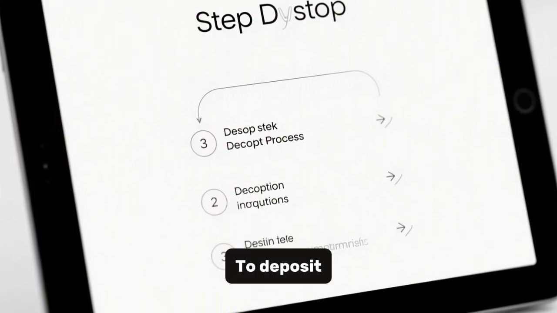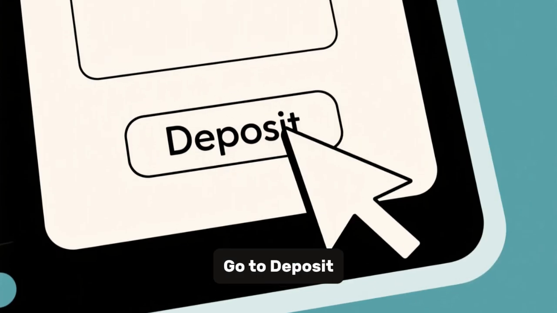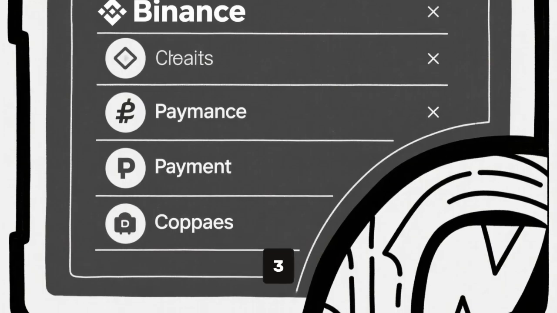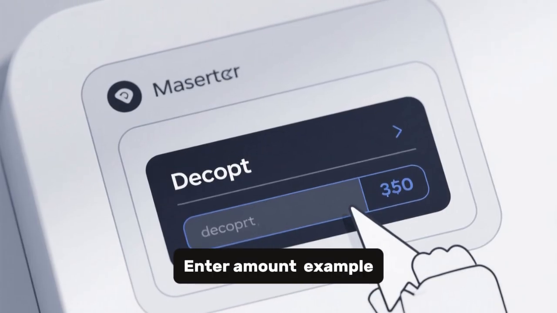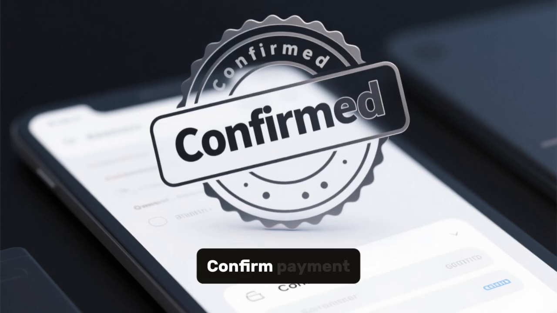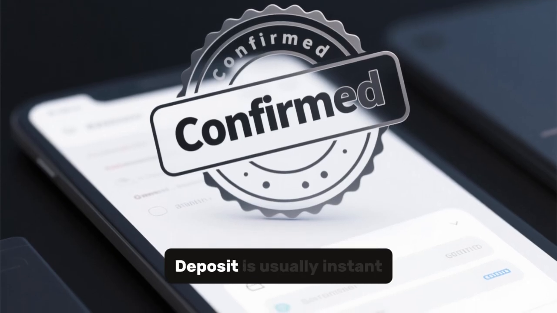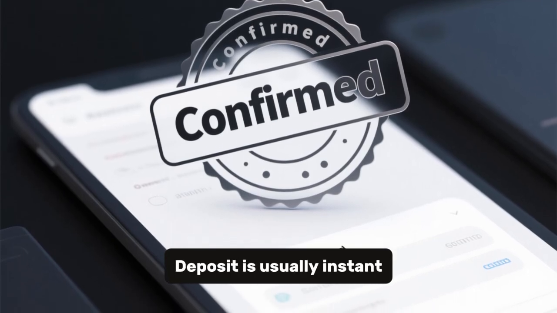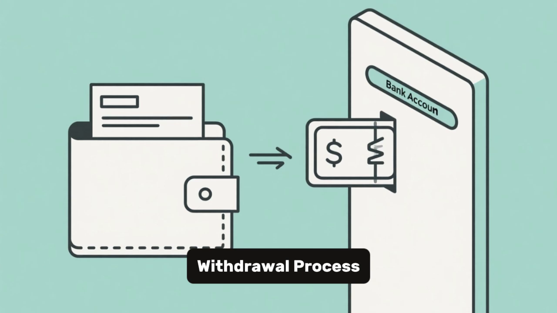To deposit: 1. Go to deposit. 2. Choose Binance. 3. Enter the amount, for example, $10,000. 4. Confirm payment. Deposit is usually instant.